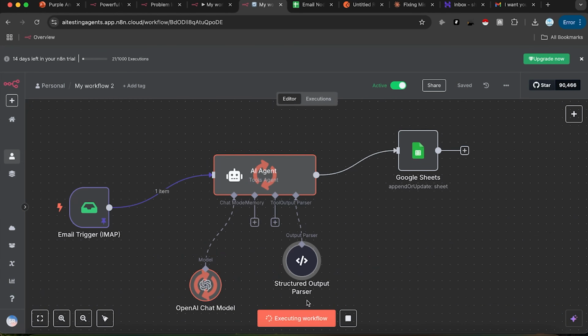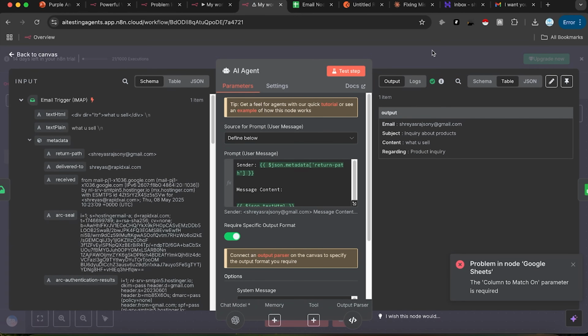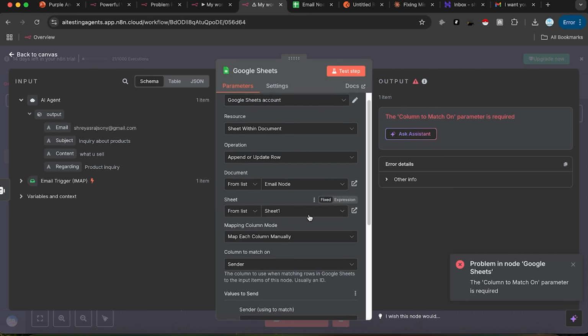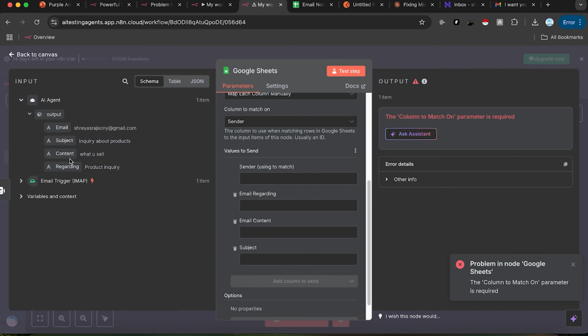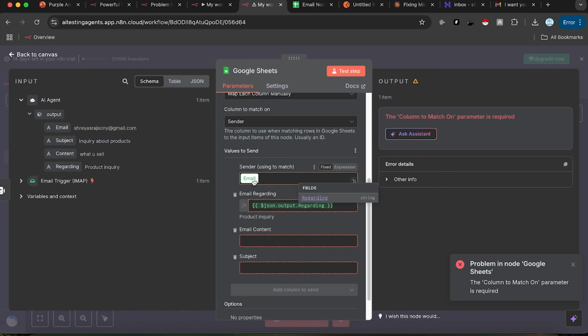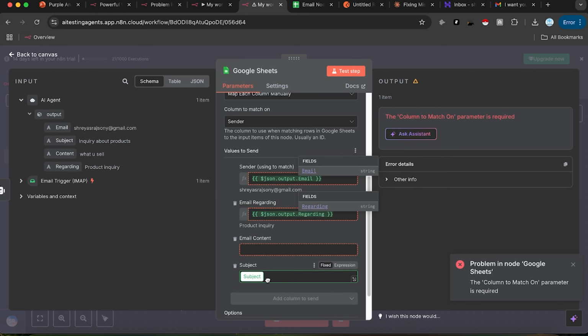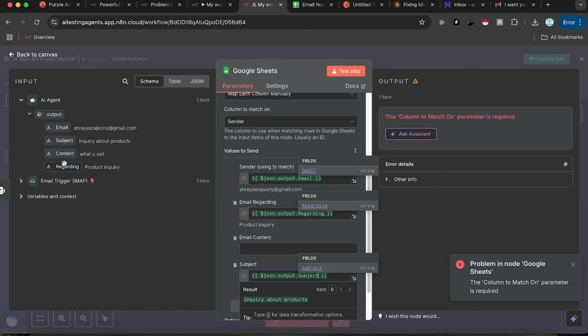So if I click on test, execute workflow. So this is the output that we got. Now I'll quickly populate the sheet. So regarding would be email regarding, email would be sender, subject would be subject, and then content would be content.